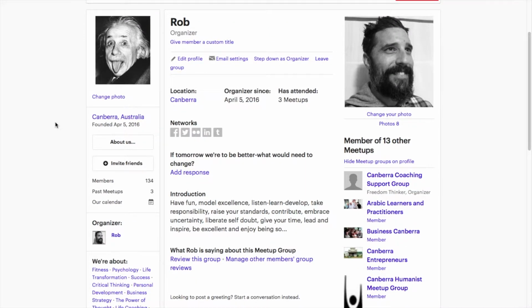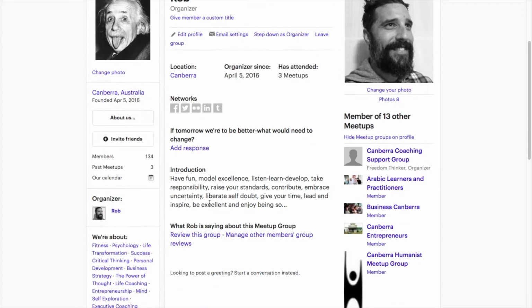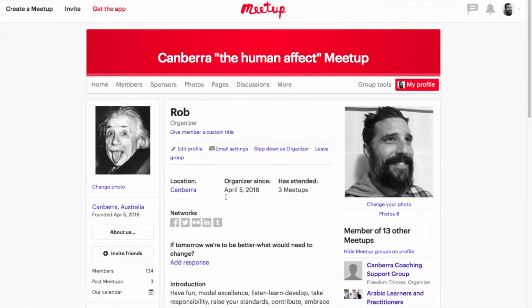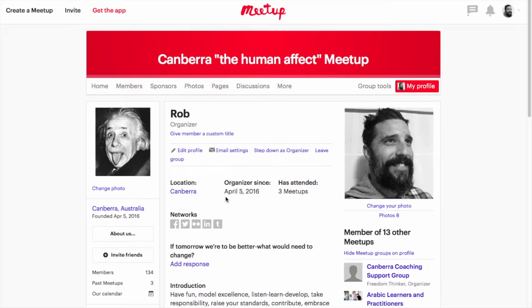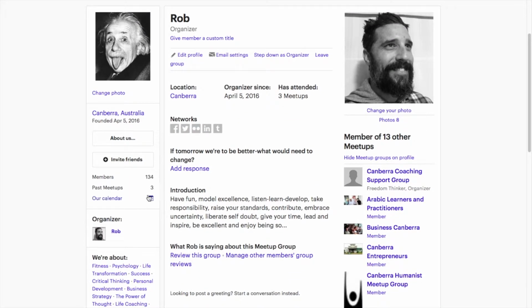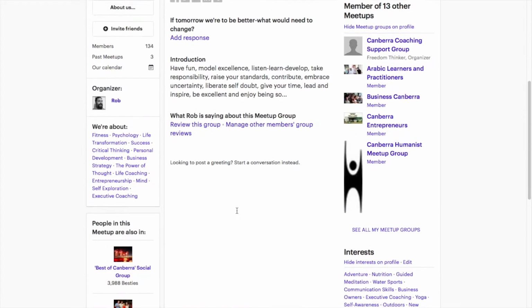You have your profile, your introduction. Have fun, model excellence, listen, learn, develop, take responsibility, raise your standards, contribute, embrace uncertainty, liberate self-doubt. So that's some of the pretense of what this group's about. Now I'm just going to click through so you can start to see. On the left here, members 134, etc.